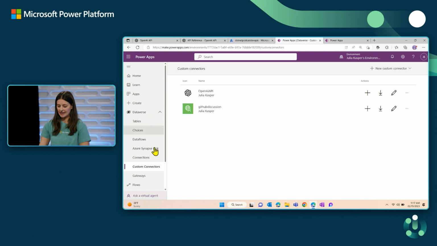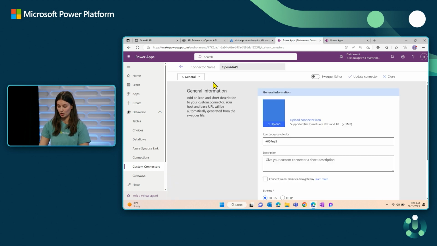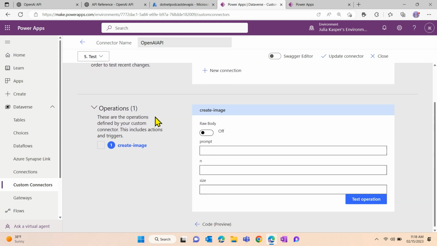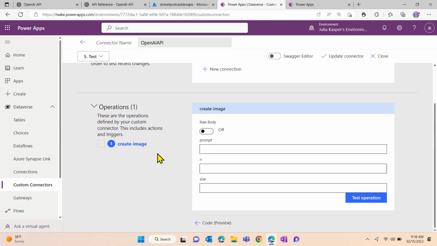As you can see, as soon as this has been successfully created, I can find my custom connector via the Custom Connector tab in the Microsoft Power Platform. I also want to test it within the portal here, so I can quickly jump to the Testing tab. And as you can see, all the configurations I did on the Azure API Management side are now reflected in the Microsoft Power Platform as well.